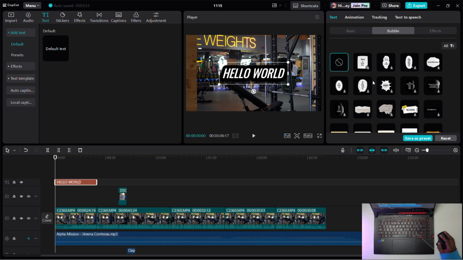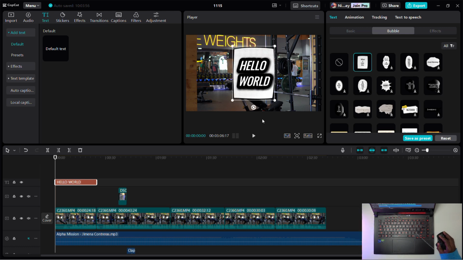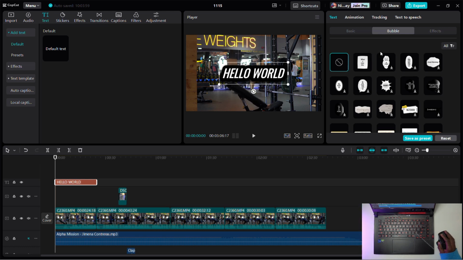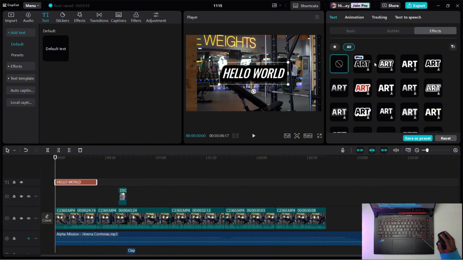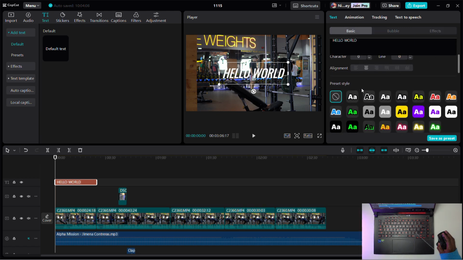If I want it to be in a bubble, I can select this bubble and it's going to be in a bubble. But in this case, I don't want it. So I leave it like that. Other effects I want to add to it, maybe this. Yes, I can do that. If not, if I want to select this, I can do that. If I want to do this, I can do that. But in this case, none of them. So we can proceed.